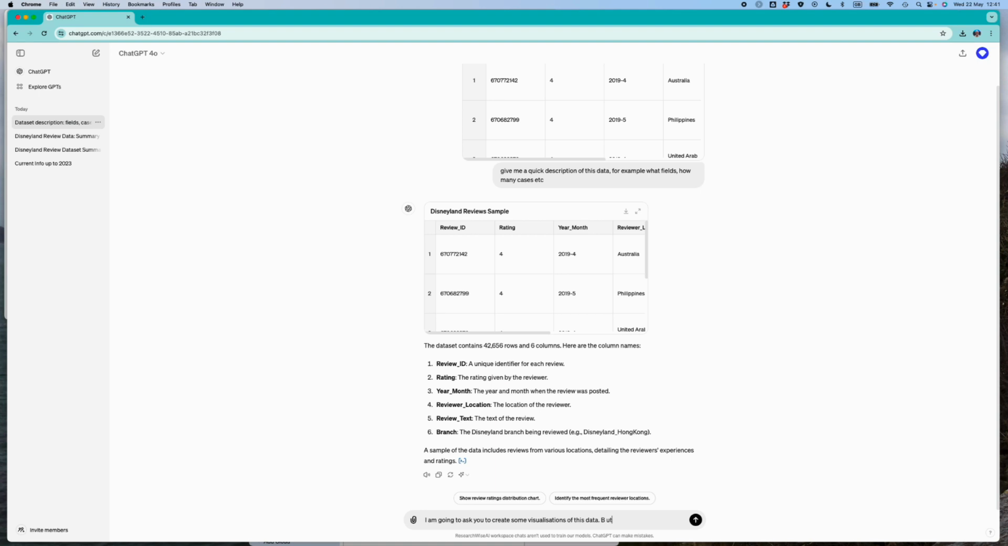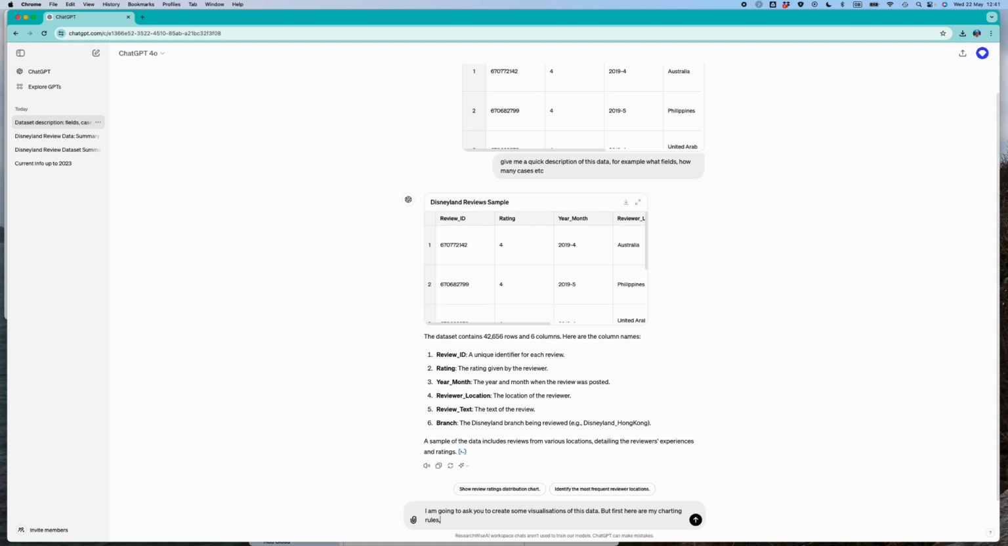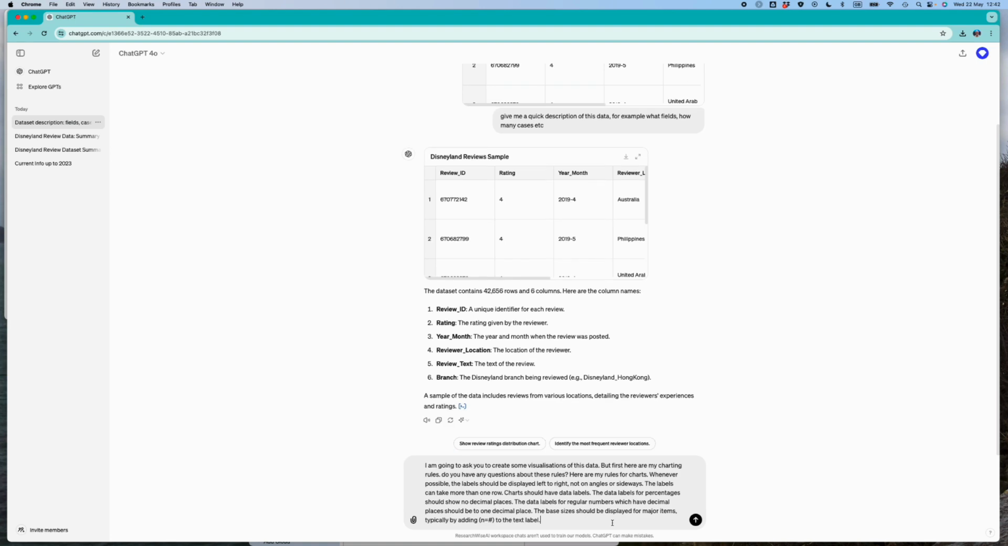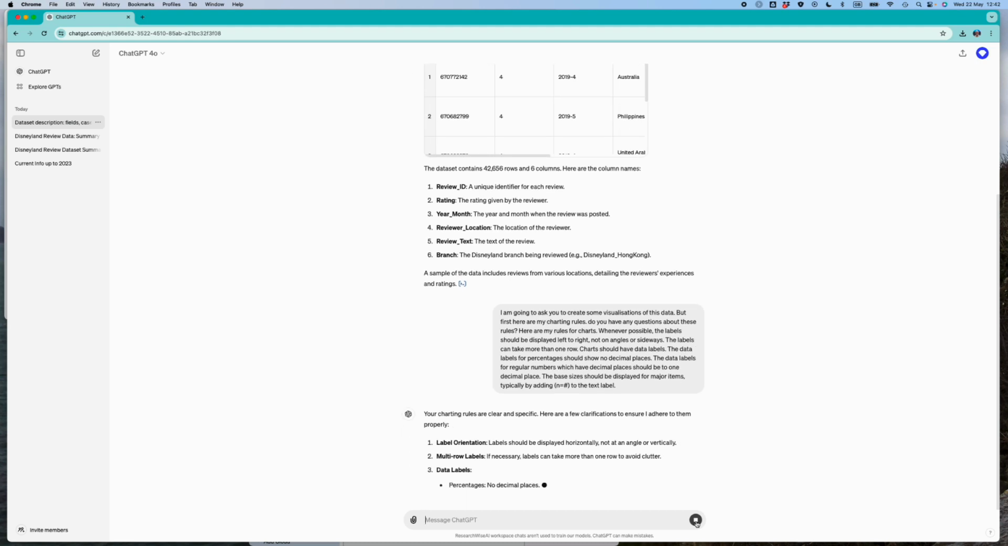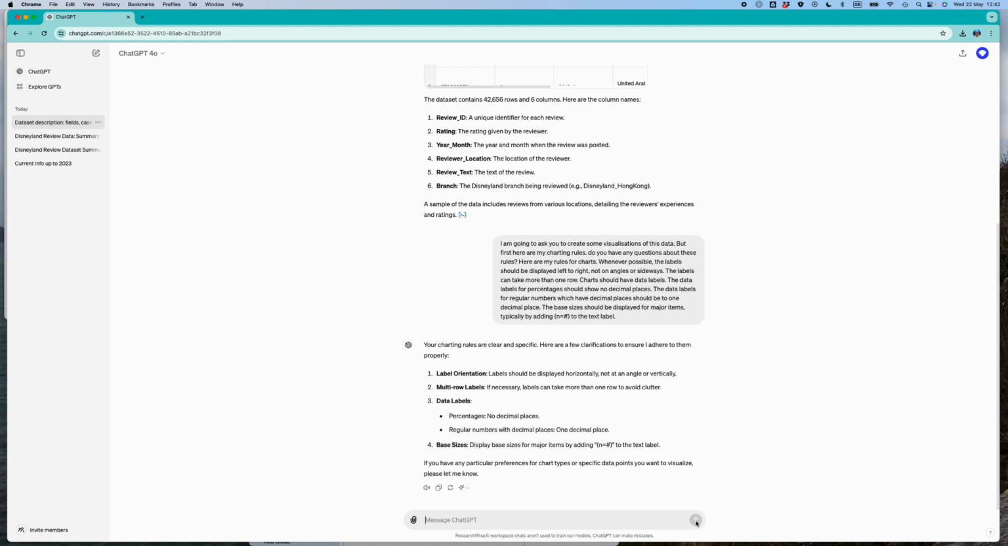You can also create your own ChatGPT, and we'll cover that in another video. But for this one, I'm simply going to tell it that these rules are coming, have a look at them, and make sure that you apply them when you're creating my charts. So here are my rules. I'll talk about them more on another occasion.